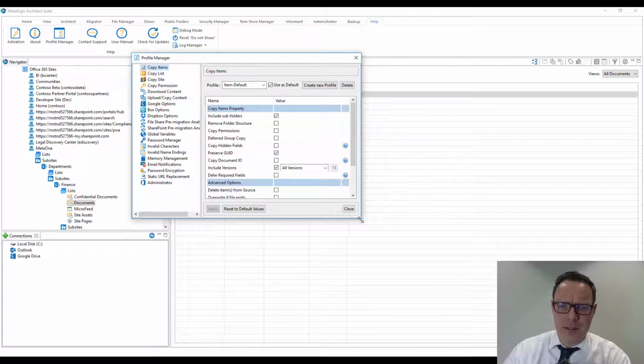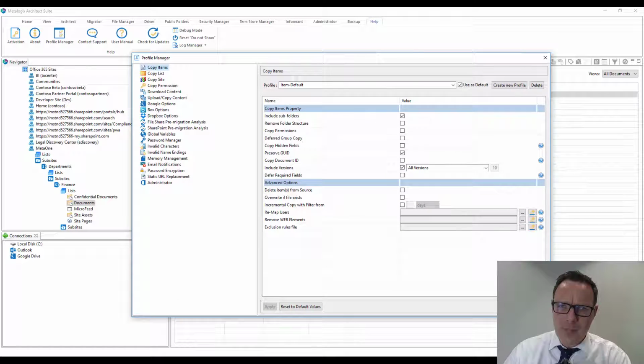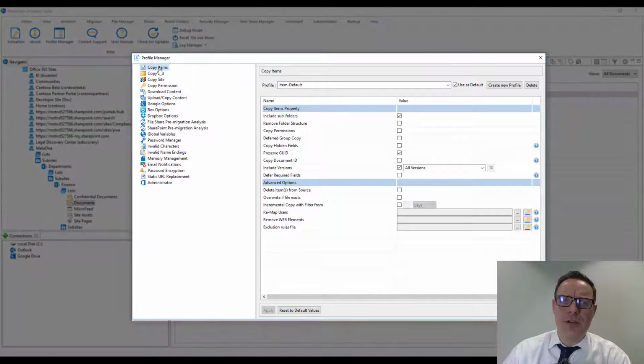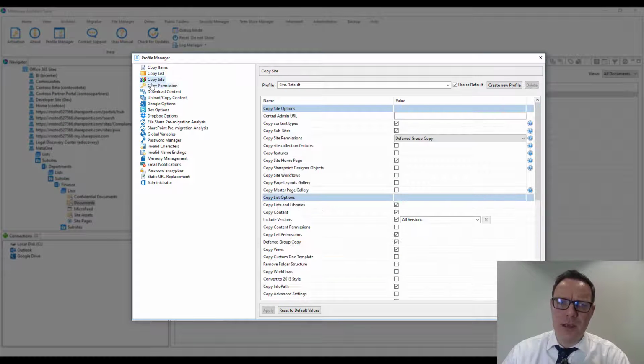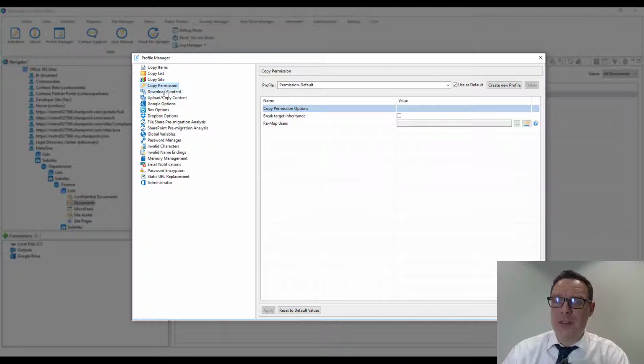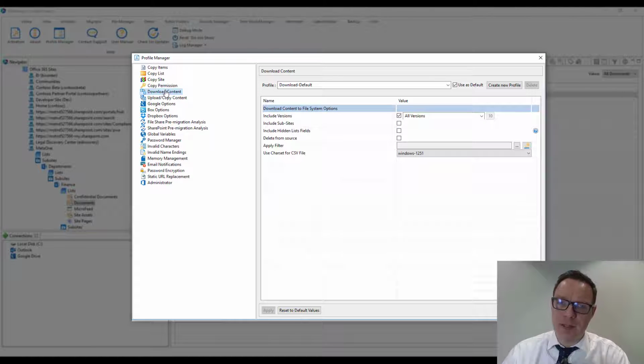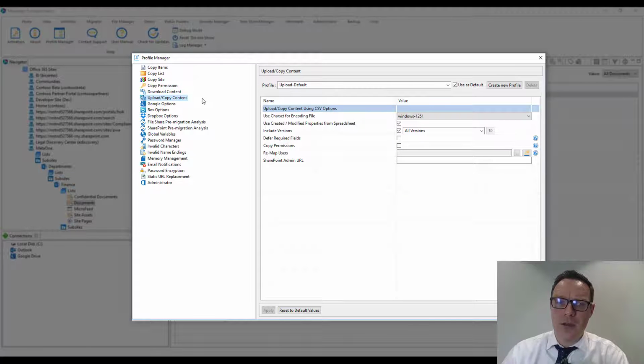So I expand this out slightly so it's easier to view. There we go. So far we've looked at creating profiles for copying items, and the process is very similar for copying lists, copying sites, copying permissions, and so on. From here we can also specify profiles for downloading content, also uploading and copying content.